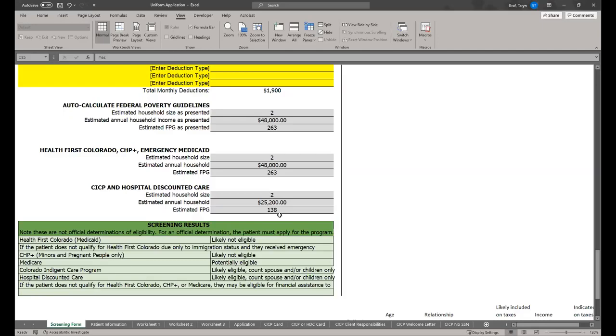That is all verbal. Once they do the actual application, at the end of that, the notification of determination kicks in, where you have to notify them in writing of what the actual results were of their application for CICP or hospital discounted care, and again anything they were found likely or potentially eligible for outside of CICP and hospital discounted care. And is there any reason why there are no Spanish applications available?